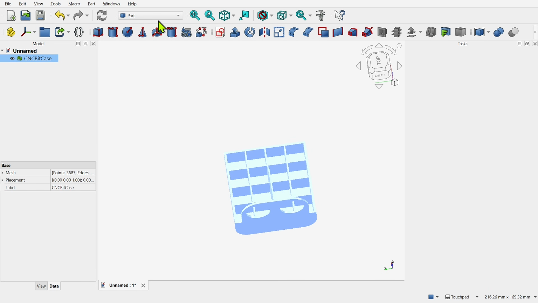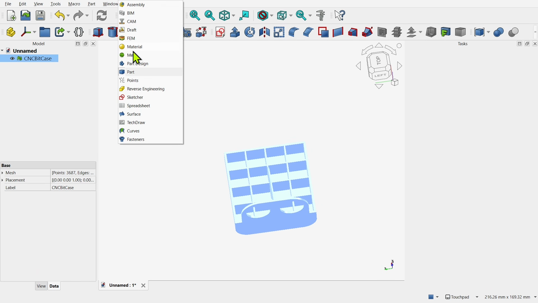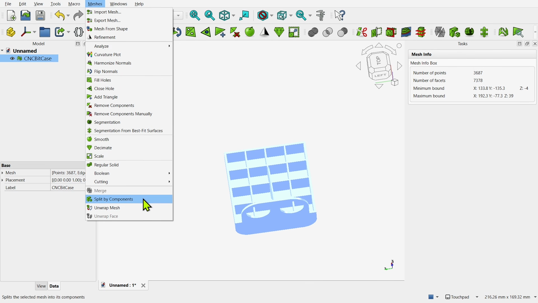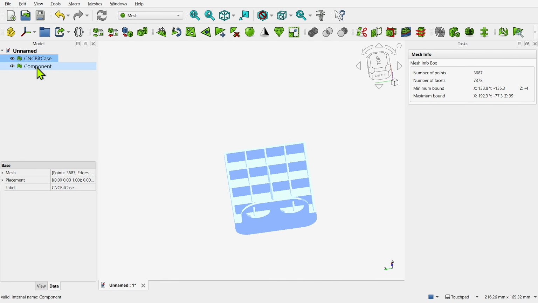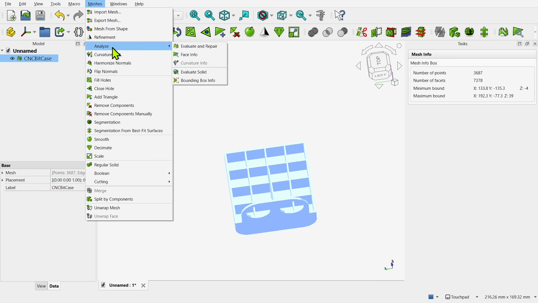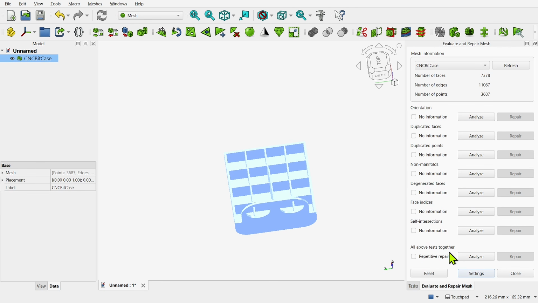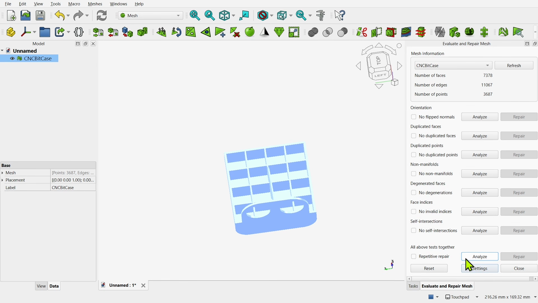Let's zoom in and go through the conversion process. Come up to the mesh workbench. We'll select the mesh and then check for components, meshes, and split by components. We only have one component, so we can click it and hit delete on the keyboard. We're dealing with one mesh. We're just going to evaluate and repair. So come down to analyze and evaluate and repair. We have our options here and we'll go all above test together and analyze. We're all okay, and let's hit close.